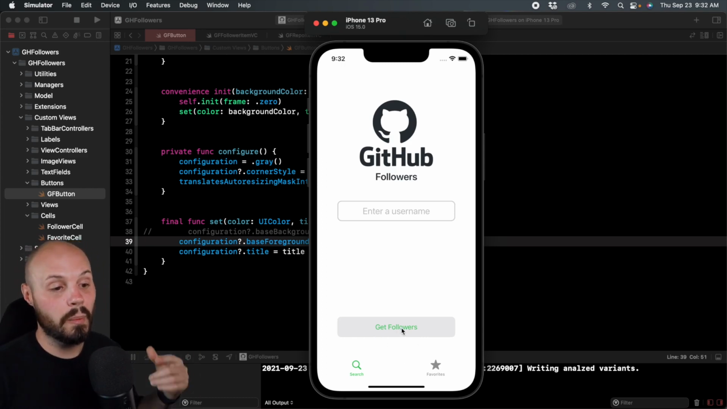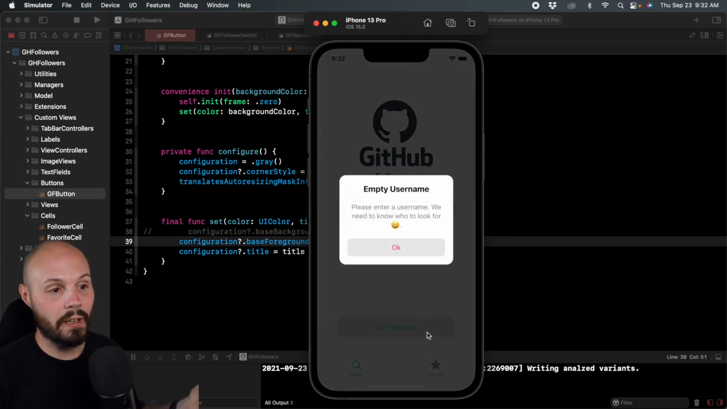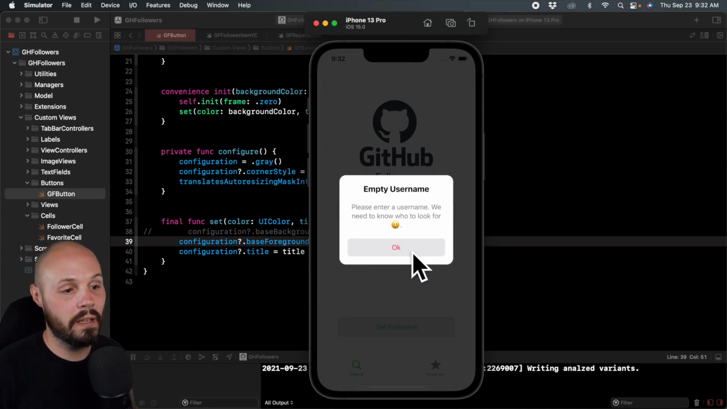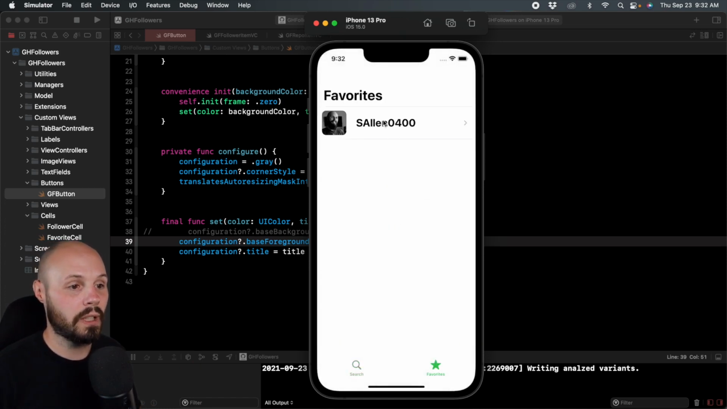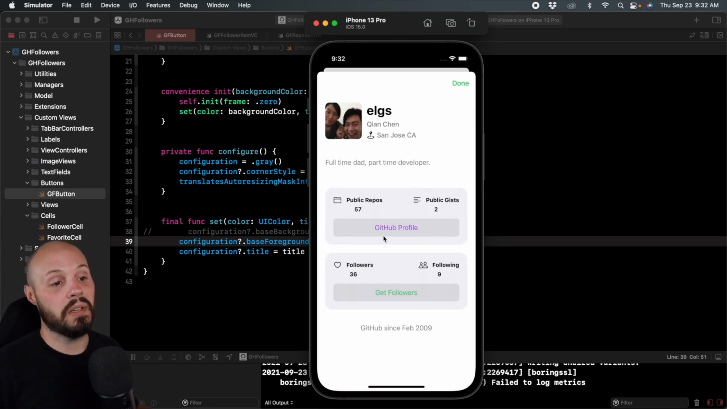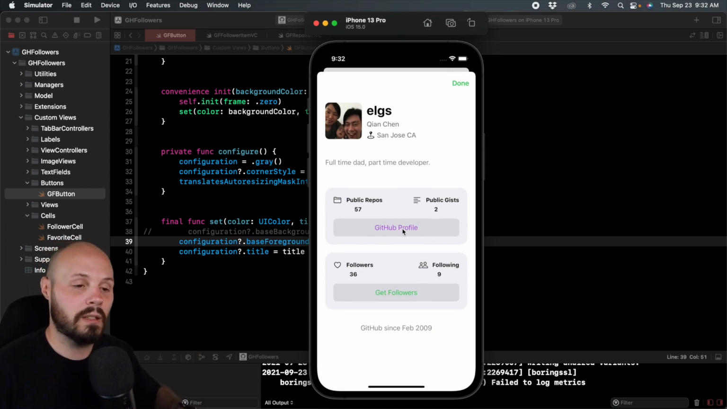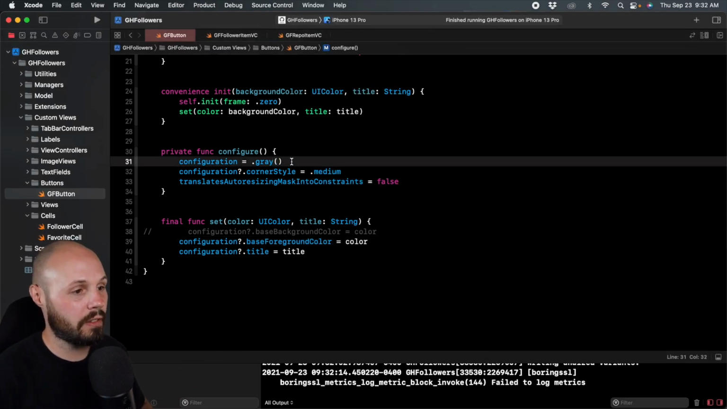So the button's gray, but the words are green. And if I hit that to get our error, cool. You see that's red for the letters. And again, if we go to here on a user, there you go. You can see you can get some different colors. So again, this is all about the style you want for your app. But like I said, using these configurations, super easy to change from each one.